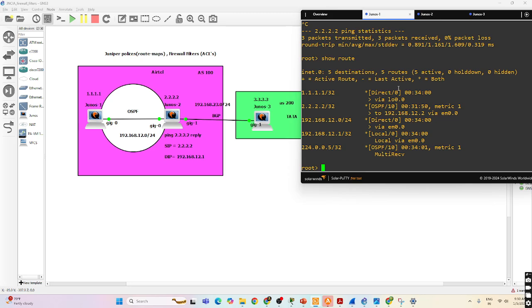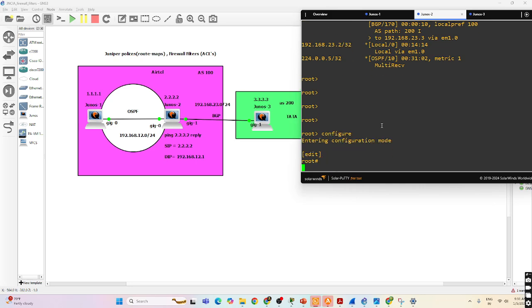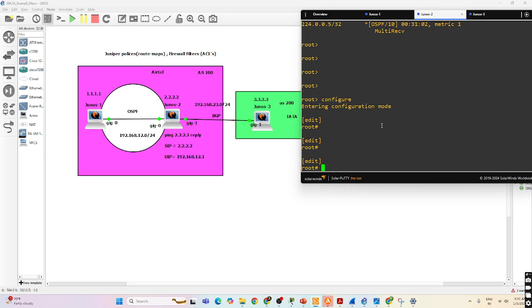On which router we need to do redistribution? On Junos 2, because Junos 2 is the only one which is connected with two different protocols. Here only you need to advertise BGP to OSPF, OSPF to BGP. You cannot do redistribution on Junos 1, right? Is there any other protocol on Junos 3? On the middle router only you need to do. So on Junos 2, you need to do redistribution. Let's configure.